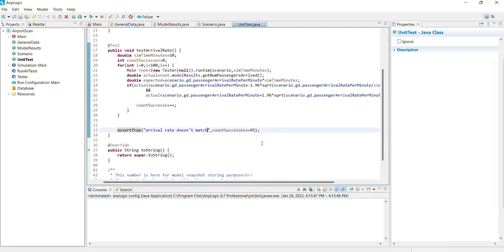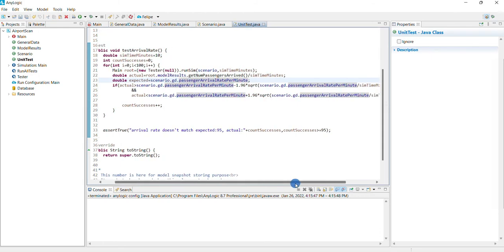So if this fails, we want to know why. So arrival rate doesn't match, so expected is 95, actual will be count successes. But I forgot something here. This should be divided by sim time minutes because we want the average. So this is the actual. So this also will be the exact value.